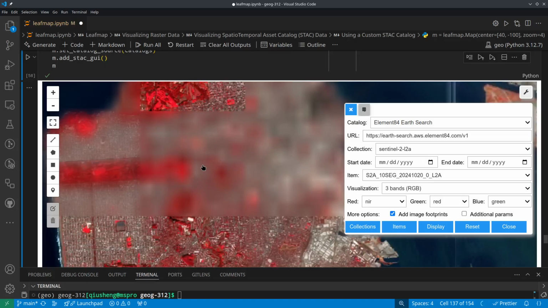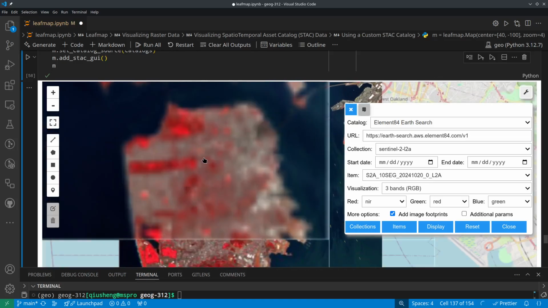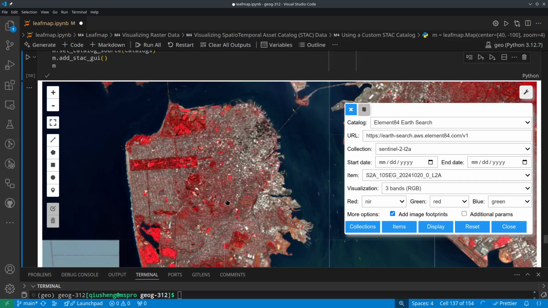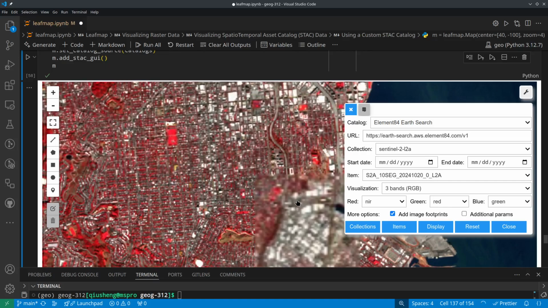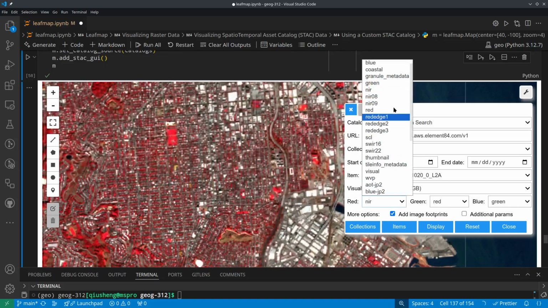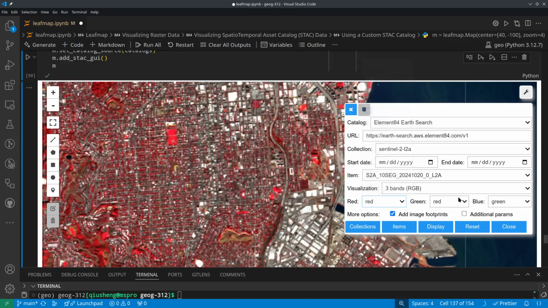And it's 10-meter resolution. So I don't have to go online to download data. You don't have to search everywhere. You can just use this one to source data, visualize data. I can change the band combination. For example, I can change to maybe red, green, and blue.